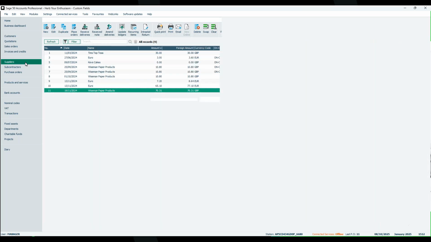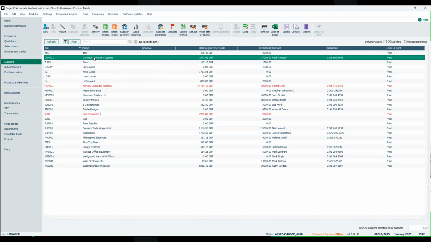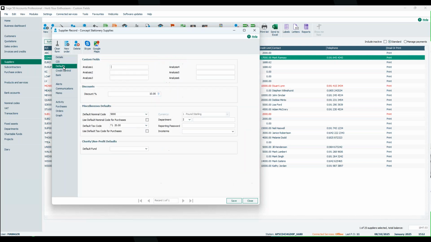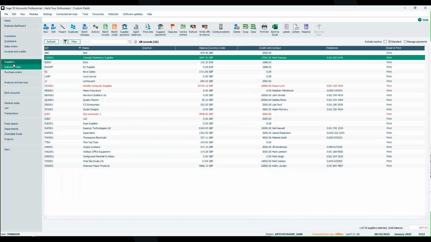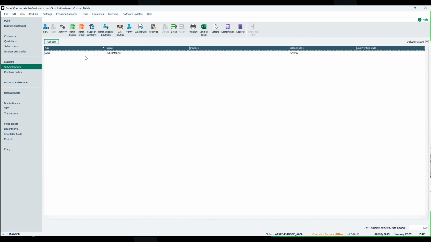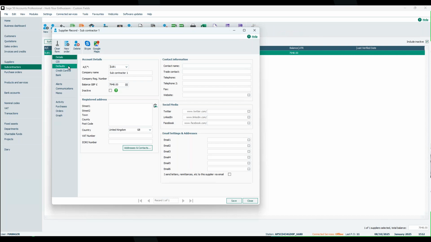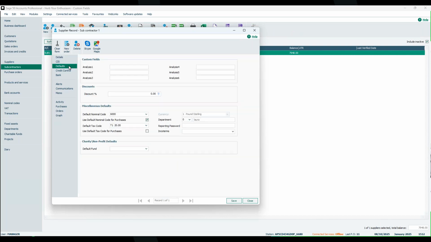It's also available in your suppliers. So if we click on suppliers and just double click on supplier, this one's in defaults, just the same as customers, that was in defaults as well. And you've got 6 levels of analysis that you can customize within suppliers on there. And if you are using the CIS module for subcontractors, if I go to subcontractors on the left-hand side and just double click on a subcontractor, just the same under defaults again, and you've got the 6 levels of analysis and the custom fields there as well.